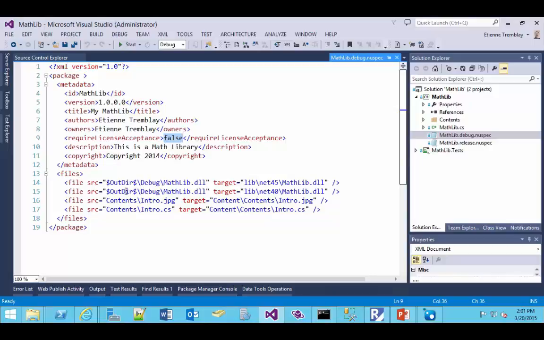In the files section, I only have three files. I have my Matlib file, my intro.jpg, and my intro.cs files. My Matlib will go to both 4.5 and 4.0, and I have this $outdir, which will be replaced in the build, but can also be replaced on the command line, which we'll do in a second. Finally, I have my content and my intro files that are both content files that I want added to projects, but are not referenced as DLLs.